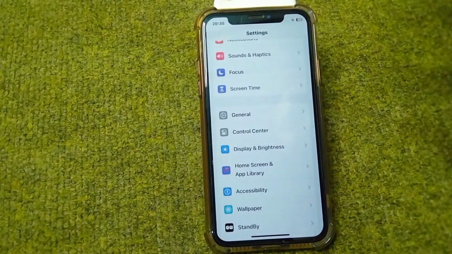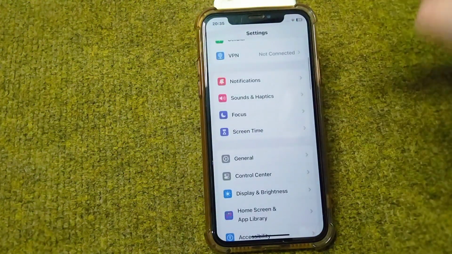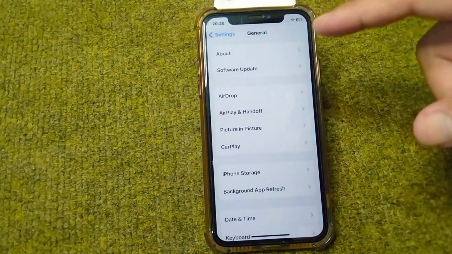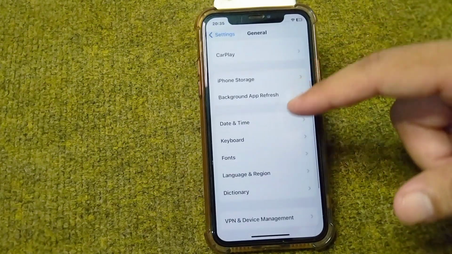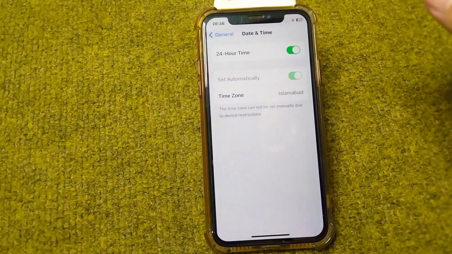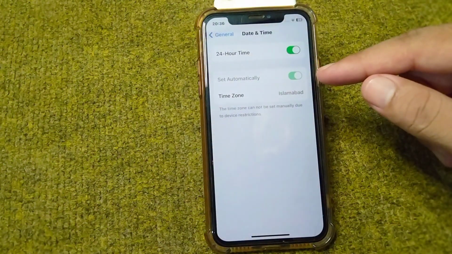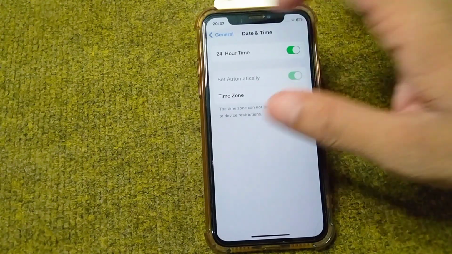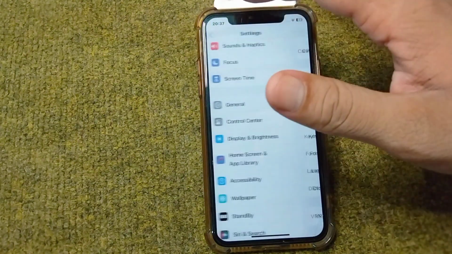If you are still facing this problem, you will have to open up your settings again, and from here open your General section, scroll below and tap on Date and Time. So guys, from here you will have to simply turn this toggle on for Set Automatically. So I turn this toggle on, and check if the problem is fixed or not.